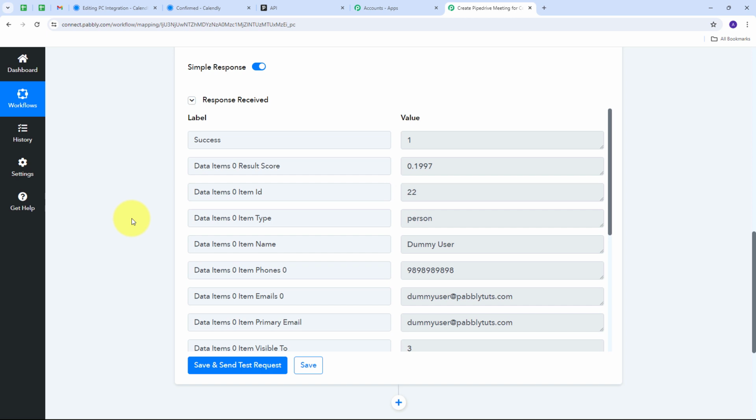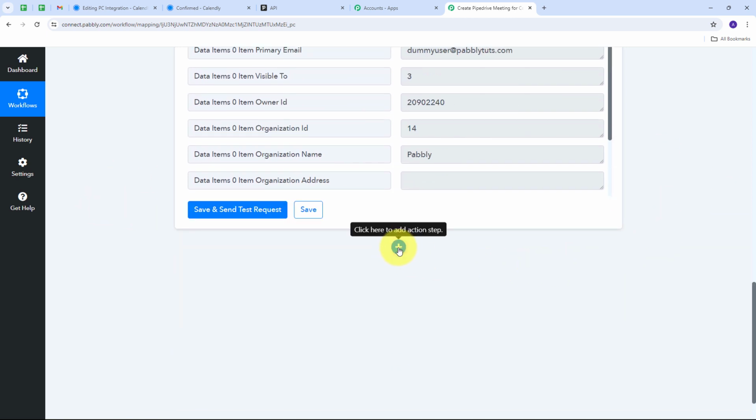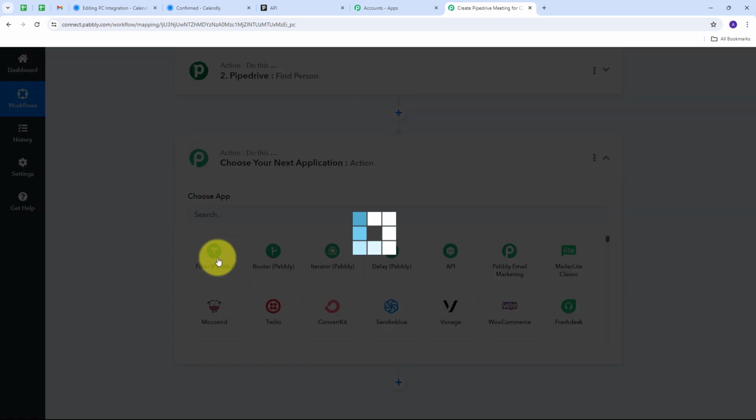Now this means that this person already exists in my Pipedrive account. So what I'm going to do is create a new meeting for this particular person with the details of the booking that I have received from Calendly. But before this, I have to set up a filter. So for that, I have to add one more action tab here. And here my action application is going to be Filter by Pabbly.